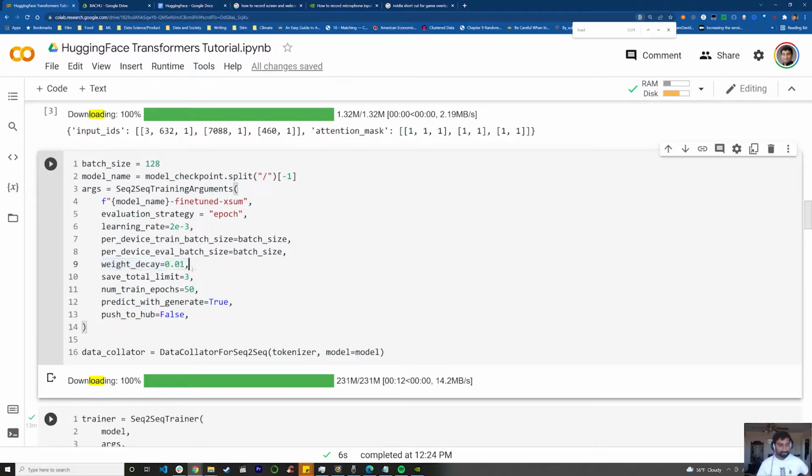Weight decay, this is just a penalty on having high weights. It's optional. Save total limit, so this is how many models you want to save. While it's training, how many checkpoints do we want to save? And this is how many epochs do we want to train for?